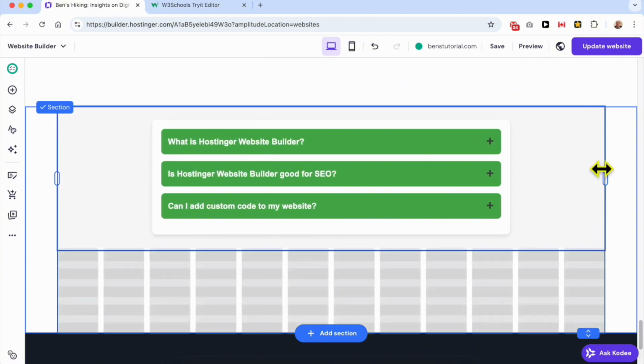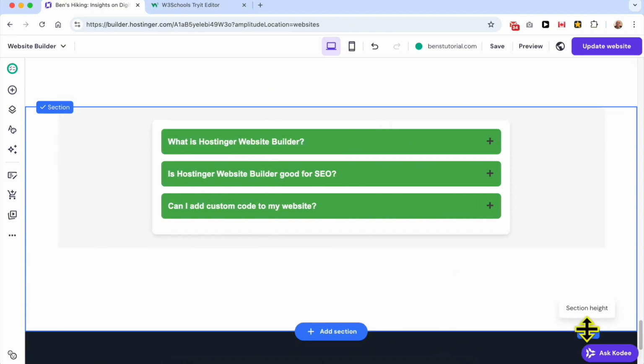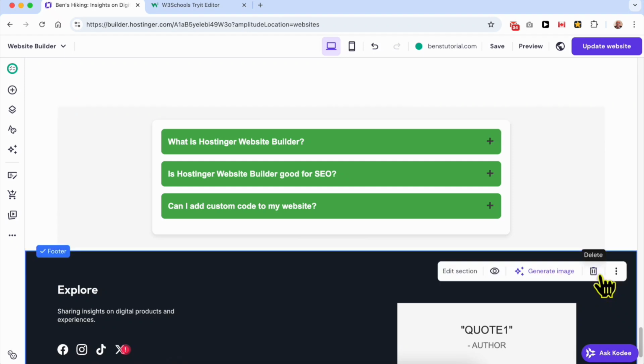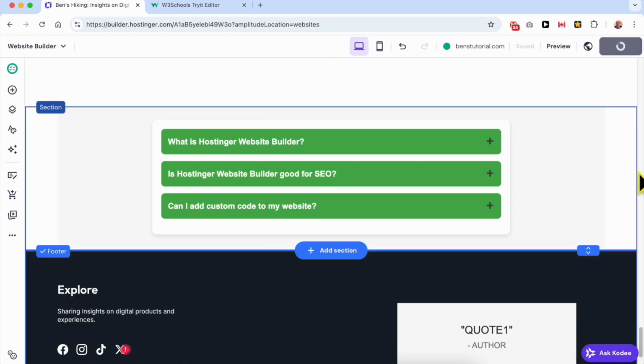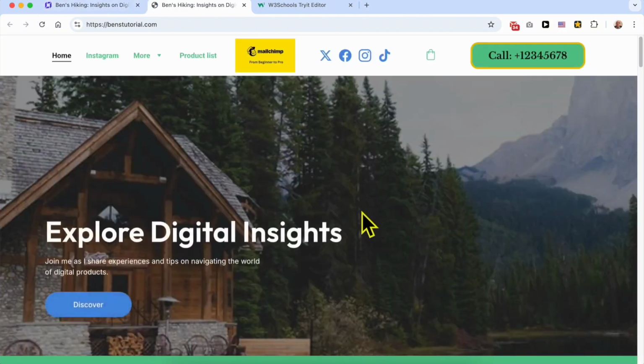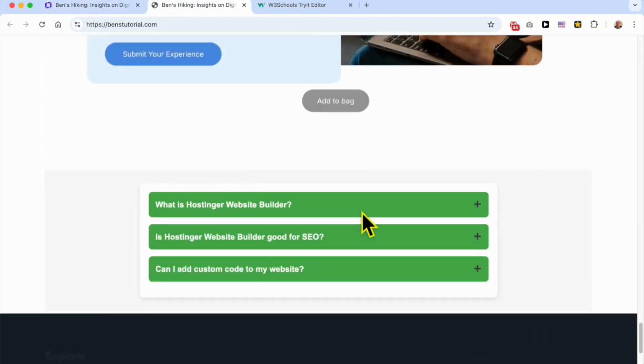section for your website. So you'll need to click on the update website button at the top right of your screen to update these changes into your actual website. And that is how you can simply add an expandable or collapsible FAQ section into your hosting website builder.